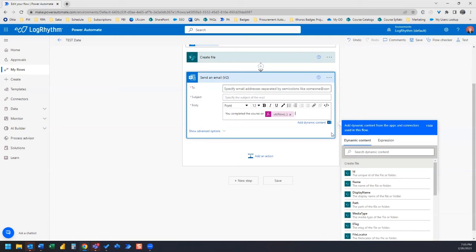So that's how you can use that expression. Of course, there are a lot of other ways you can use that same expression and create cool dynamic content with it.